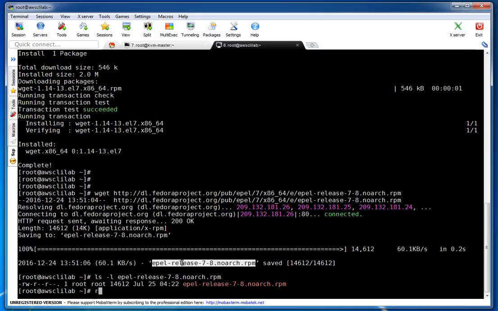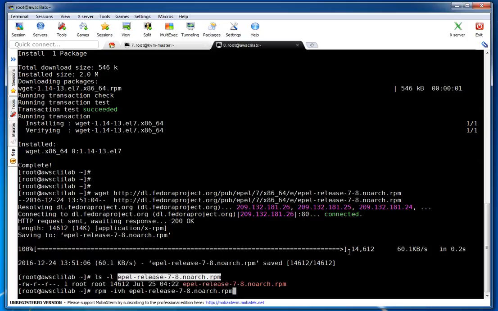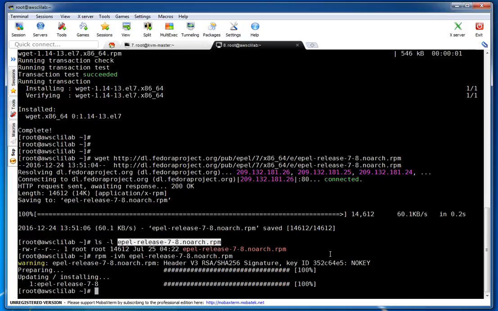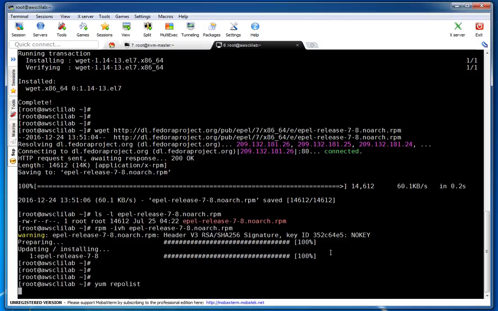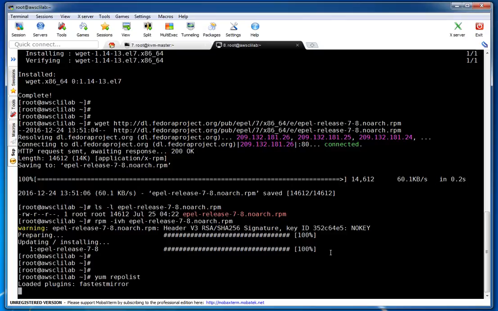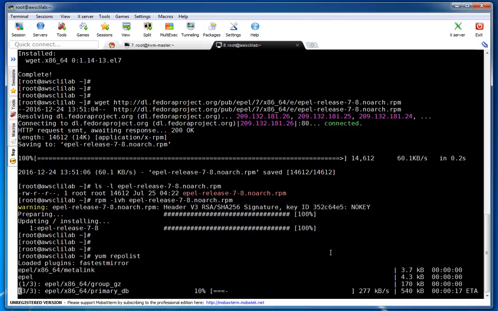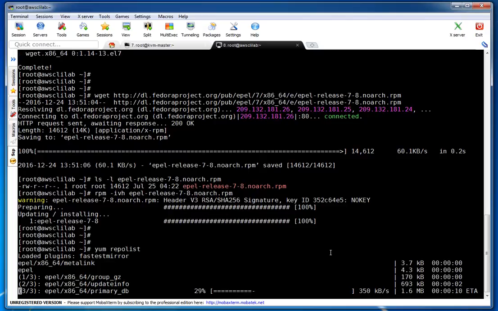Next thing, we have to install this package with rpm -ivh. I is for installation, V is for verbose, H is for hashed output, because this is the progress basically. So with H you can see the progress, what is going on. Okay, the package is installed, and let's check whether the repo is configured or not. yum repolist. Yum is basically Yellowdog Updater that's used for package management in Red Hat and CentOS systems.